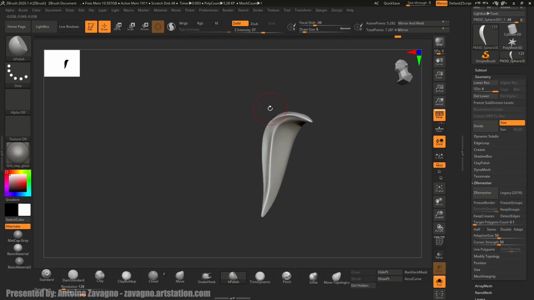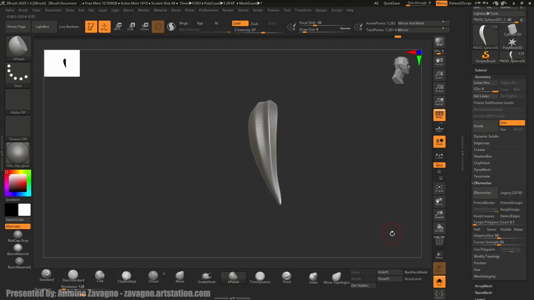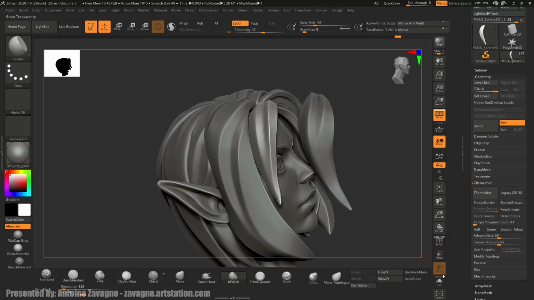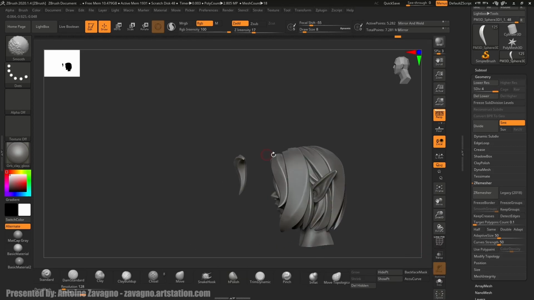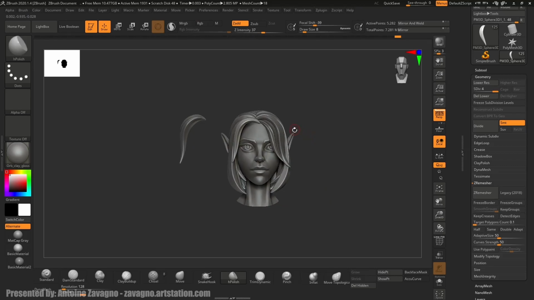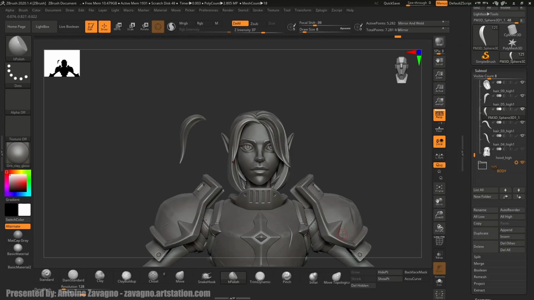So this is what I have at the end. It's pretty clean. I could refine it a bit more again, but since this is just a demo, I won't go further. So after I'm done with my high poly, what I would do is I would decimate my mesh, so it will give me a lower res to export it into Max and begin Retopo.